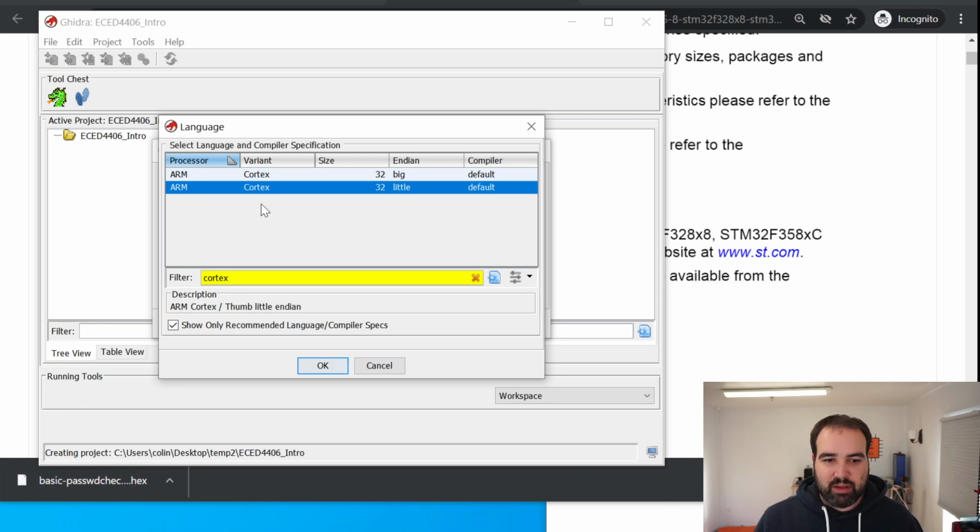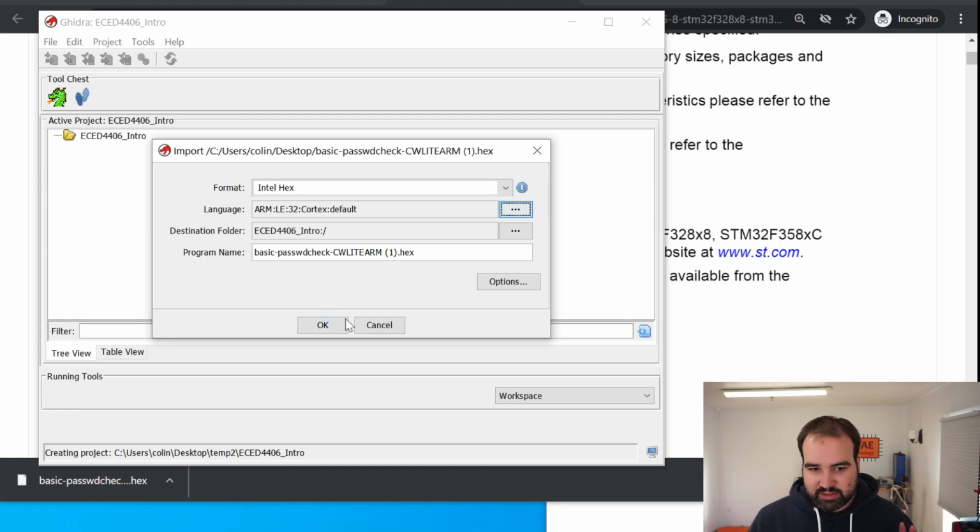addition. So I'll say language processor is ARM Cortex. Little endian is very important. Technically, some of the devices I think can have either. Little endian is more common, so you can just use that by default for Cortex devices. Cortex M, sorry, that is.